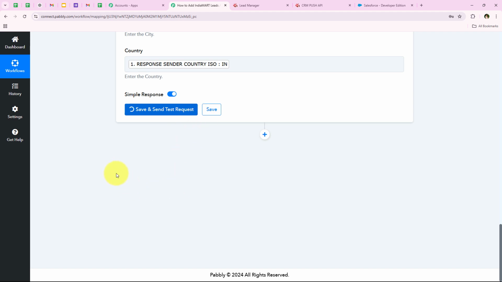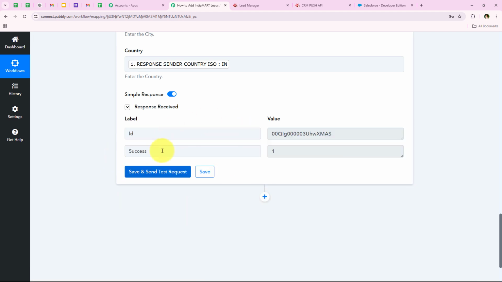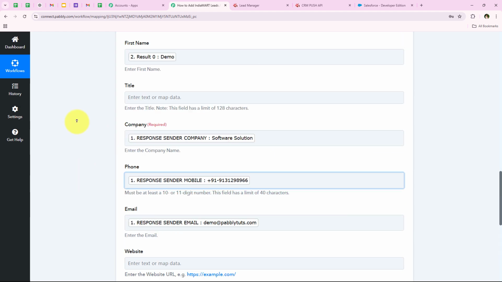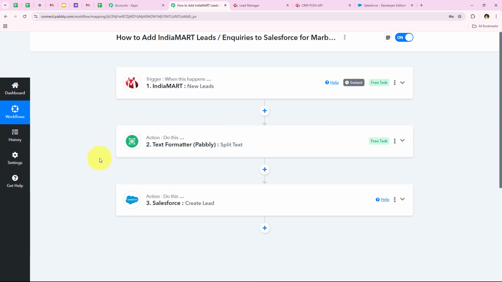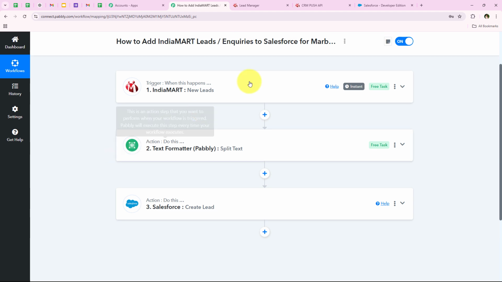After mapping all of these details, we're going to click on this button which says save and send test request. As soon as we click on save and send test request, you can see success. With this we have received a positive response that we have successfully created a new lead in our Salesforce account with the same details received from our IndiaMART account. So I'm going to open my Salesforce and check for the new lead created.